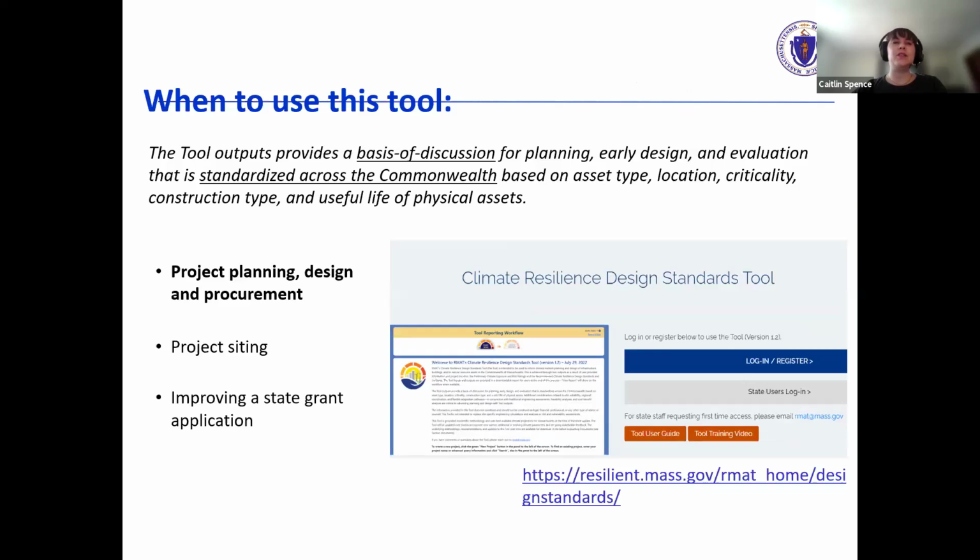It's best to use this tool at the beginning of a project, so when you are planning the project in early design and procurement. It's also helpful to use this tool when citing a project and when looking to improve a state grant application by providing a unified and consistent screening of the proposal for climate hazards. Next slide.